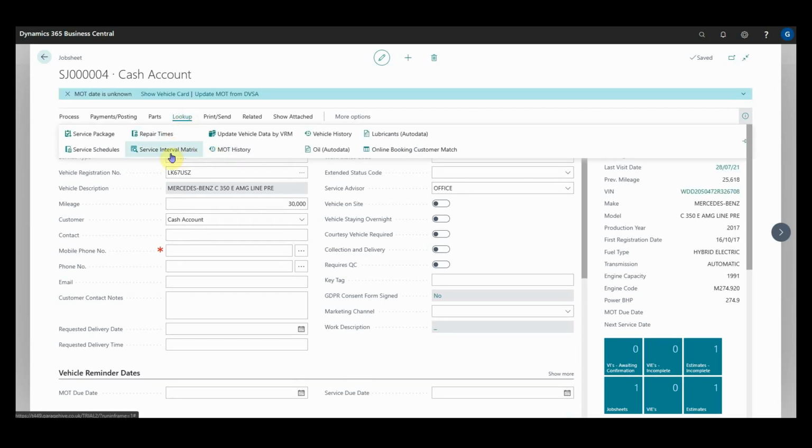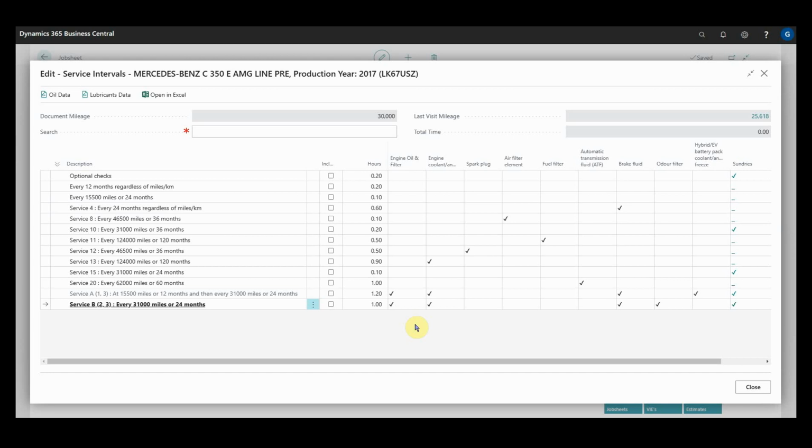and Service Interval Matrix. Now this screen instantly gives me a very easy to read visual representation of which service actions are required at which service intervals. So at the top of the page here we've got the document mileage. So that's come in this example from the job sheet, but it could also have come from the estimate if we were doing this on an estimate. And the system's worked out what the most appropriate service might be for that vehicle based on that mileage, so we've highlighted it in bold.